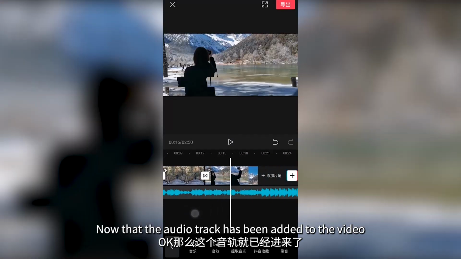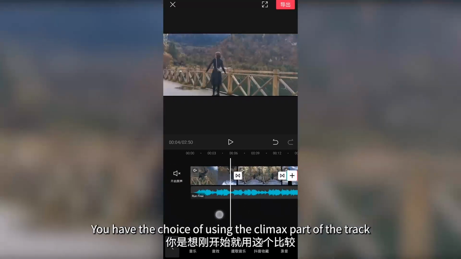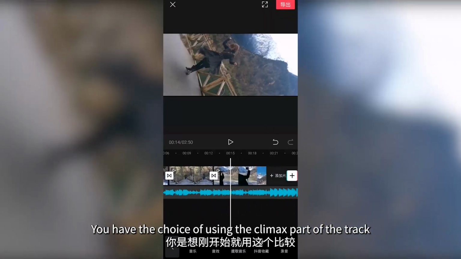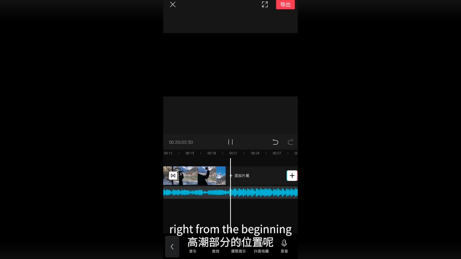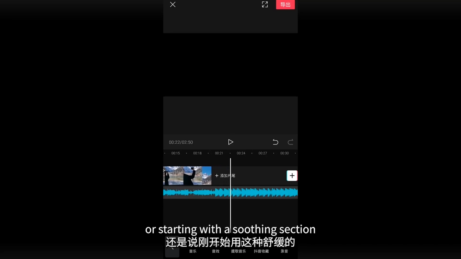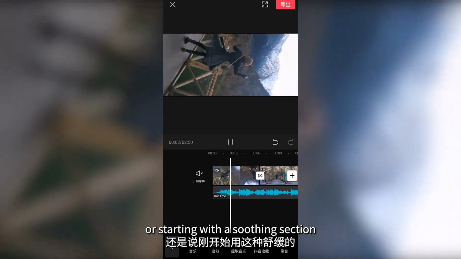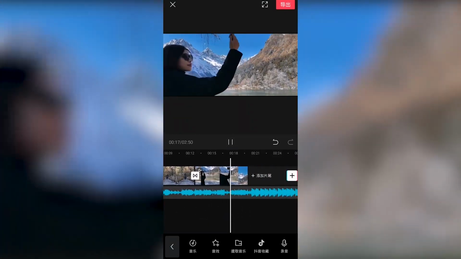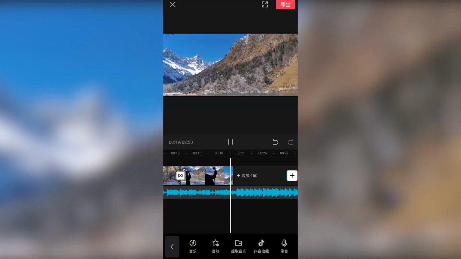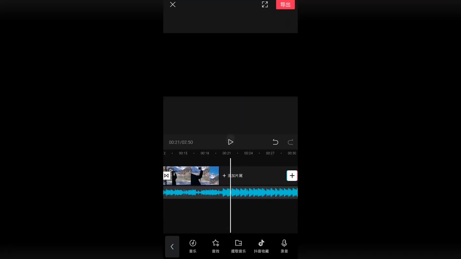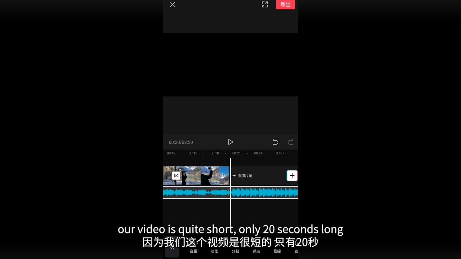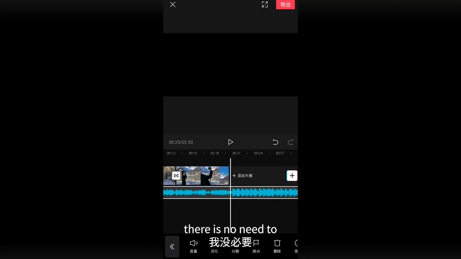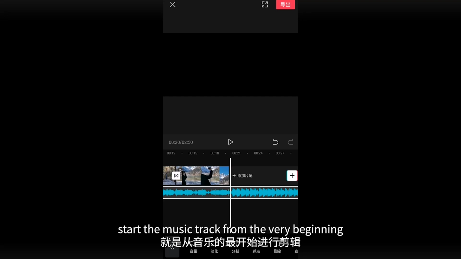Now that the audio track has been added to the video, you have the choice of using the climax part of the track right from the beginning, or starting with the soothing section, according to your preference. I suggest starting from the middle part. For example, from this point, because our video is quite short, only 20 seconds long, there is no need to start the music track from the very beginning.